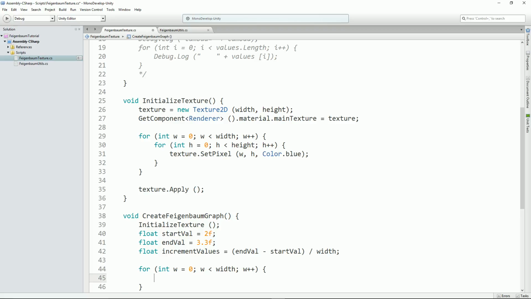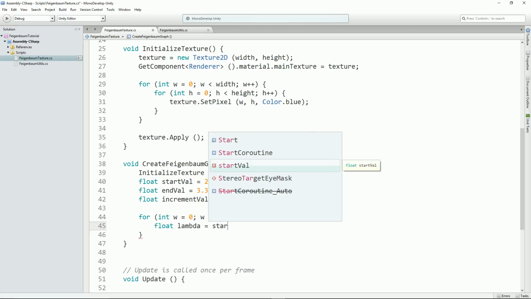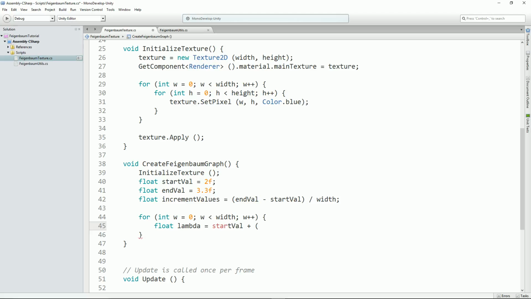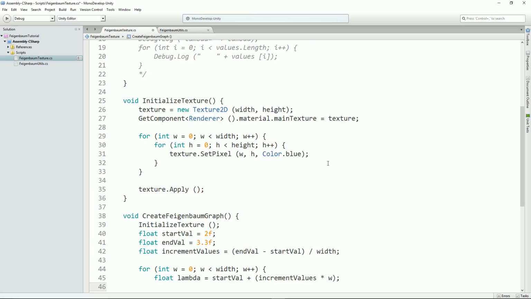Then we say, what do we say? So float lambda equals startVal, that's it, plus brackets incrementValue times w. Is that going to be kind? Okay, can you see what we've done here? Each pixel along, our lambda is going to go up by a certain amount based on the width. We've divided that by 512 to give us each individual increment, right? And now we should be able to say, gosh, if this works, I'll be amazed.